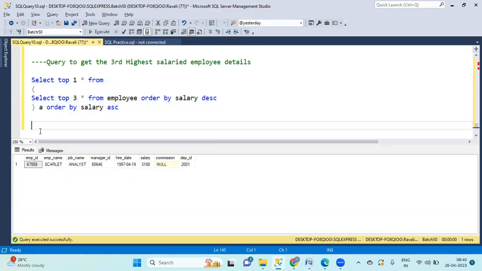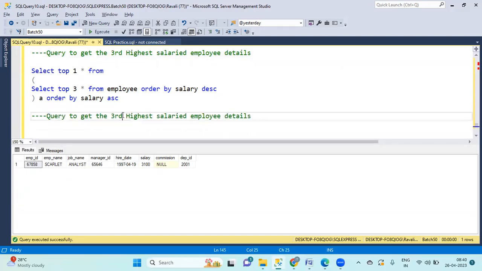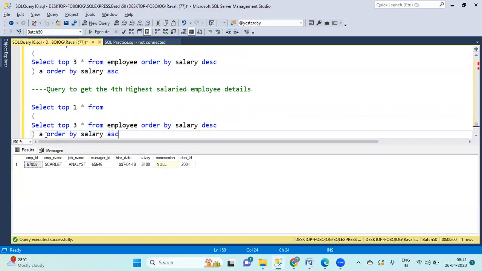Scarlett. Okay. Next, write one more query, guys. Fourth highest salary. Just remember the output of the previous query, guys. See, the top third highest salary is how much? 3,100.